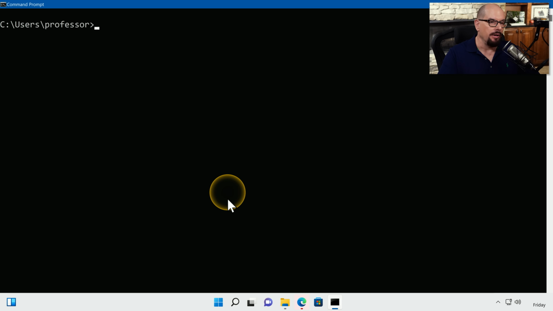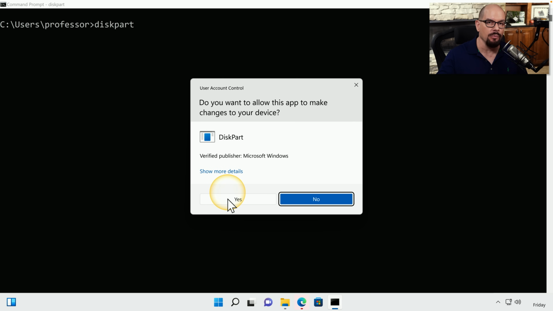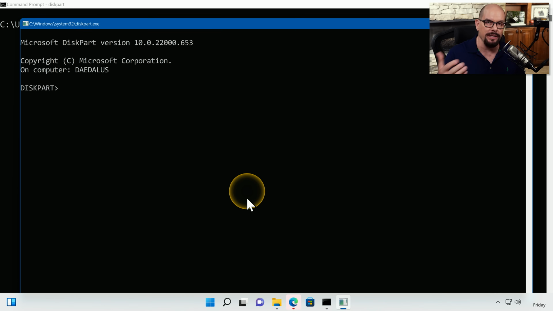Let's run diskpart on my computer. I'll type in diskpart. When I do that, it will tell me that what I'm about to do requires elevated permissions, and do I really want to run this program? And we can say, yes, we do want to run it because we do know what we're doing in this case. And you can see that we're at a diskpart prompt on my Daedalus server.